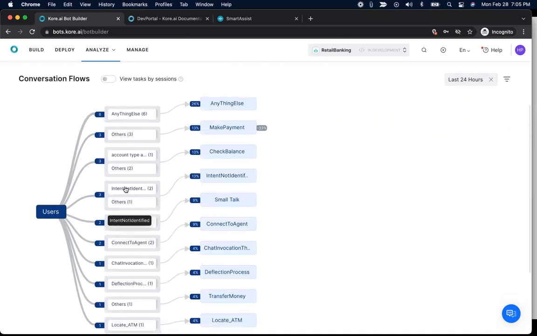Here are the different intents or utterances that are pre-clustered. And then you can see here how they are mapped to a certain intent. It will also show you any drop-offs during a certain conversational flow. And for example, in this case, people who asked for check balance were able to do that successfully.